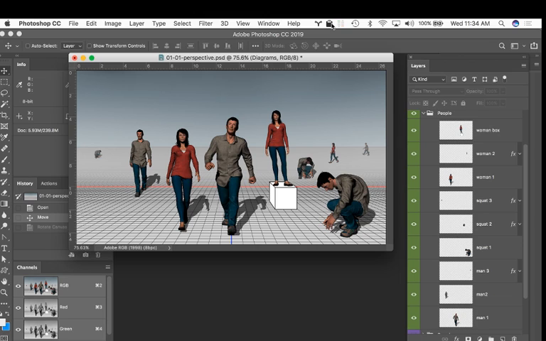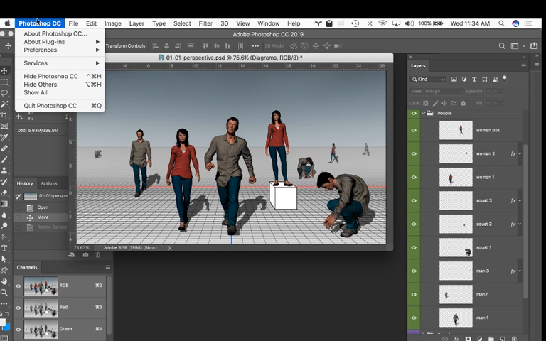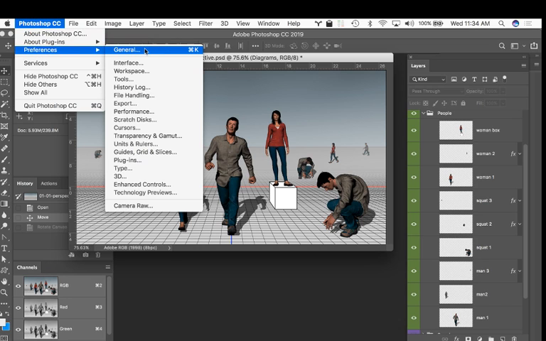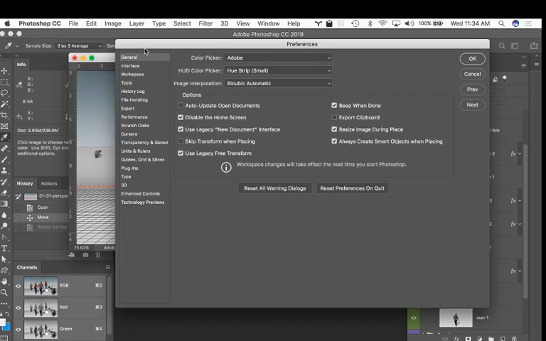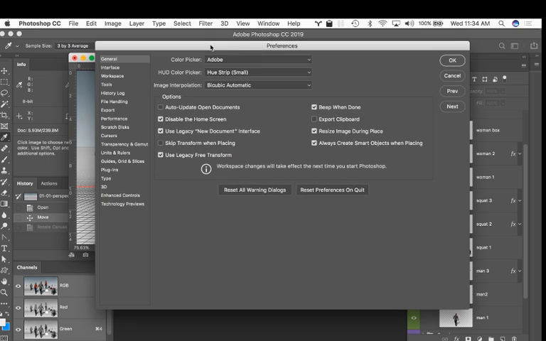To do that, come up to the Photoshop menu, come down to Preferences and over to General. I think that's my first one here. Should we reset our workspace first? No, you don't need to. You're going to be fine right now. We'll reset it in just a second.